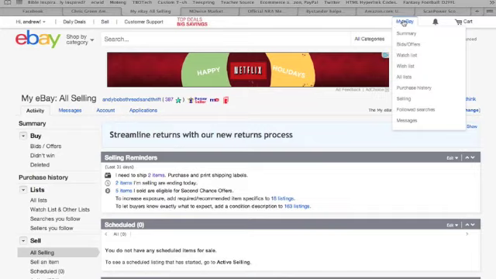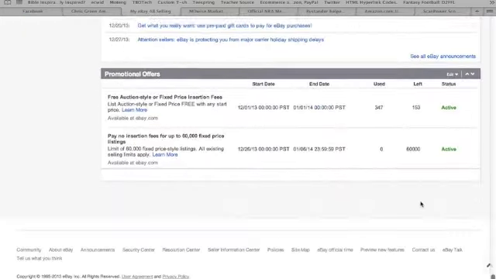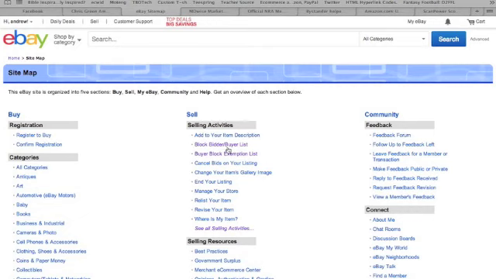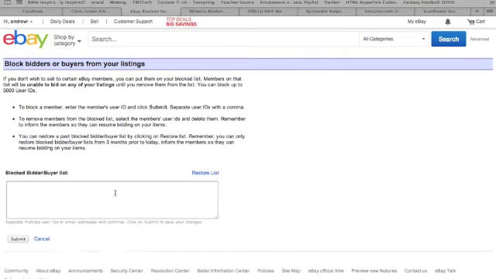First, go to My eBay, just whatever your homepage on eBay is when you're selling. In My eBay, go to the very bottom of the page. There's a sitemap. Click on the sitemap, and then here in the middle you're going to see blocked bidder/buyer list underneath the Sell column. Click on that, and in the middle here it says add an eBay user to my blocked bidder/buyer list. Click on it, and then right here you're going to add a name.